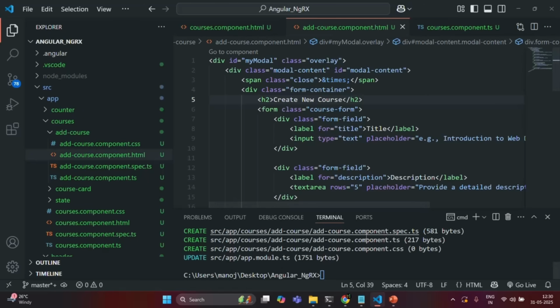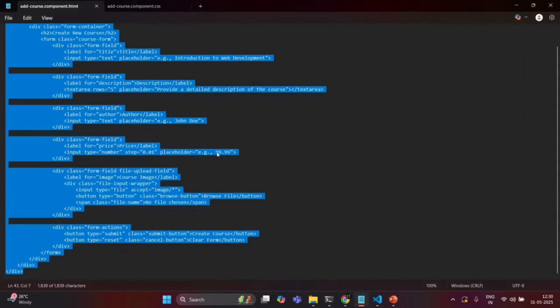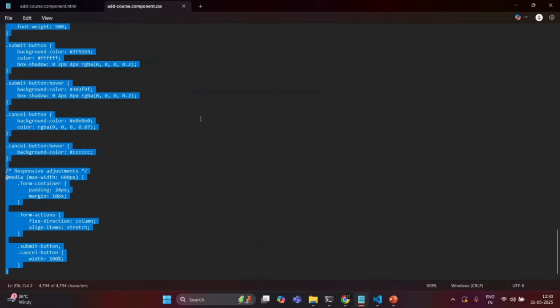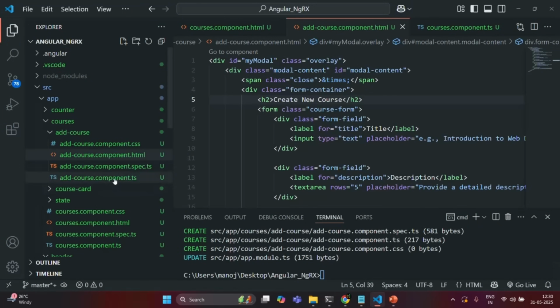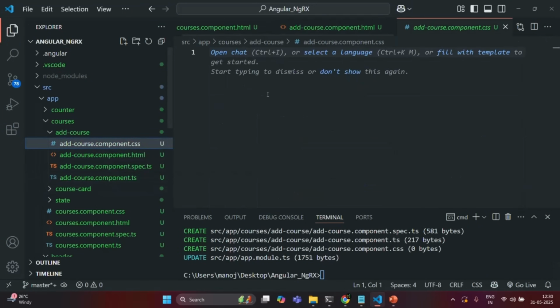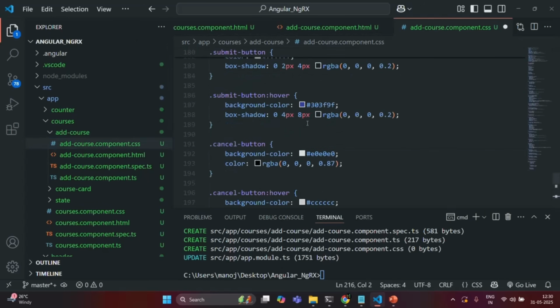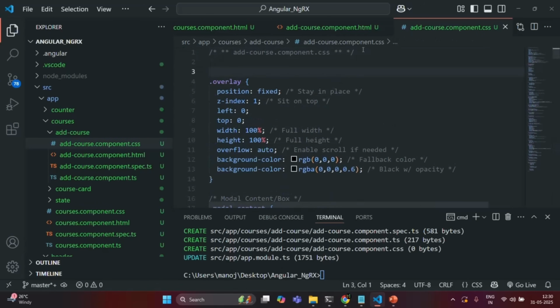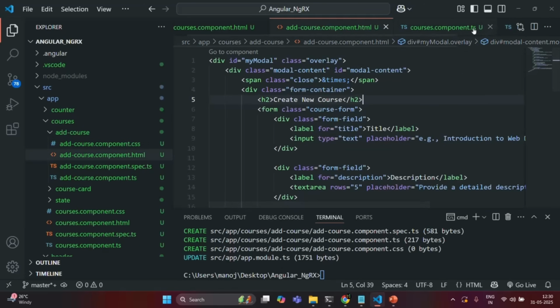And I have also written some CSS to design that form. So let's go to AddCourseComponent.css, and from here, let's copy all the CSS and let's add it in the AddCourseComponent.css file. Okay. All right, so let's save the changes. And for now, I will close these files.